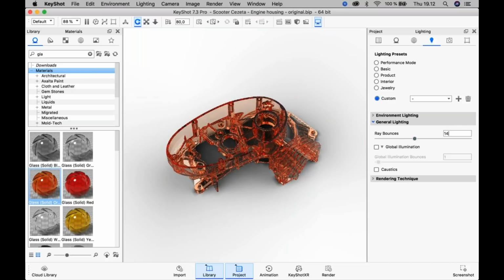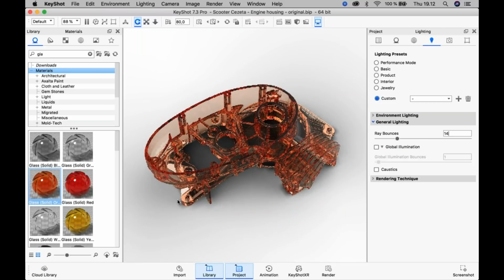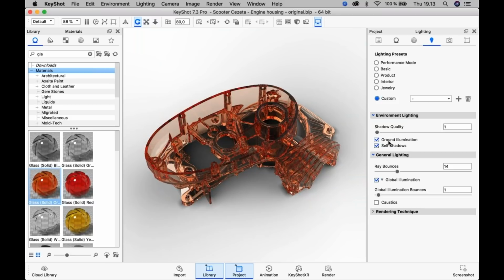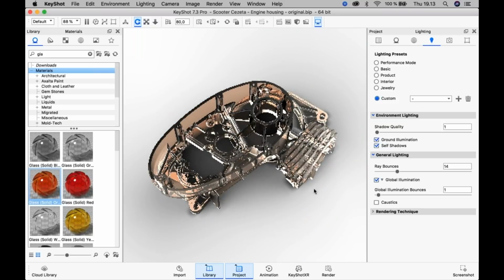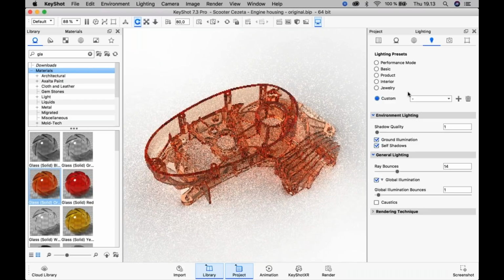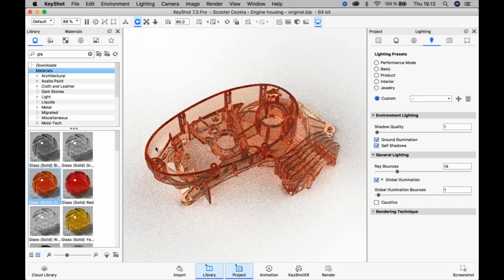Generally, I think a value of 14 is reasonable for many cases. But now, as in that early example I showed, I do not have proper light bounces on the floor. That's basically because I need to turn on global illumination. And if it's a default ground, then you may also want to go into the environment lighting accordion and turn on the ground illumination. And now you get nice lighting on the ground, as well as nice shading of the actual glass material.